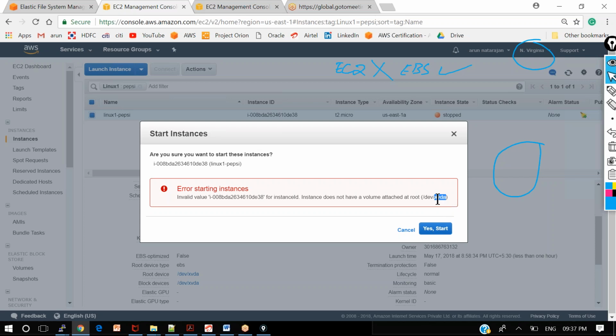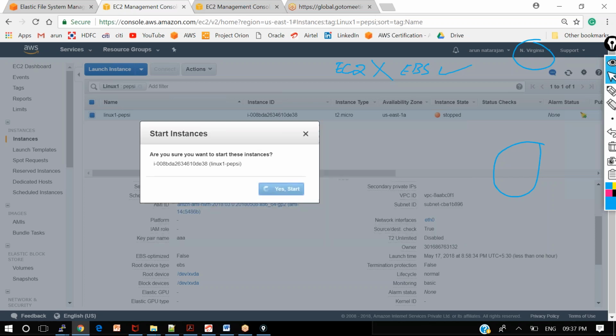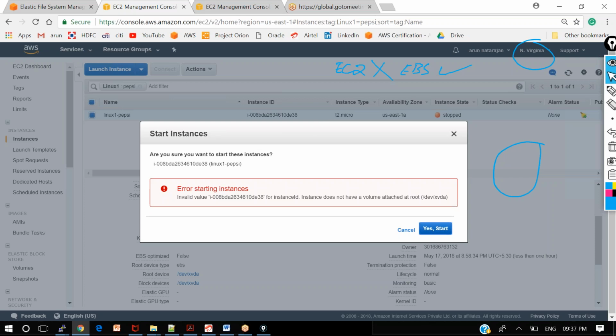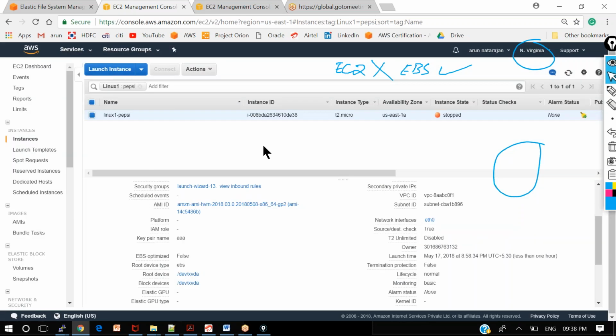/dev/xvda. Okay, even in Linux we use the same partition name, like /dev/sda1, sda2, sda3, something like that. Okay, so now it says the instance is not connected to this volume. So even if you give the command to start it, it cannot get started because the volume or the partition is not connected to this instance. So now let us connect it.